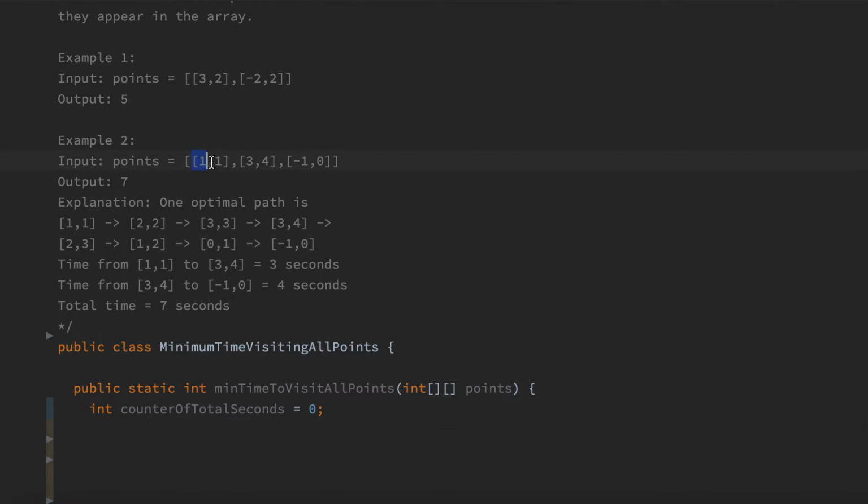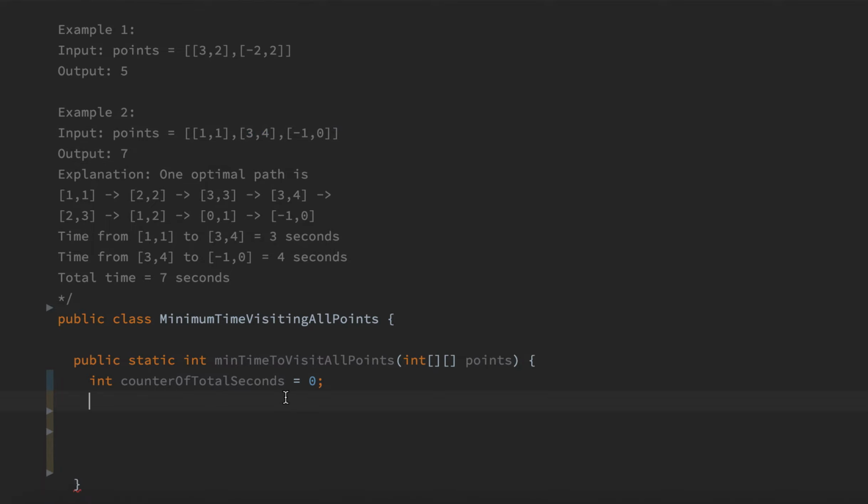So we need to start here at this first point, go to the second point, and then go to the third point. And we need to compare each point with the point before it, or sorry, the point after it. So we need to compare these two coordinates with these coordinates. And then we need to compare these coordinates with these coordinates. And we can do that with a for loop. So we'll do that down here.